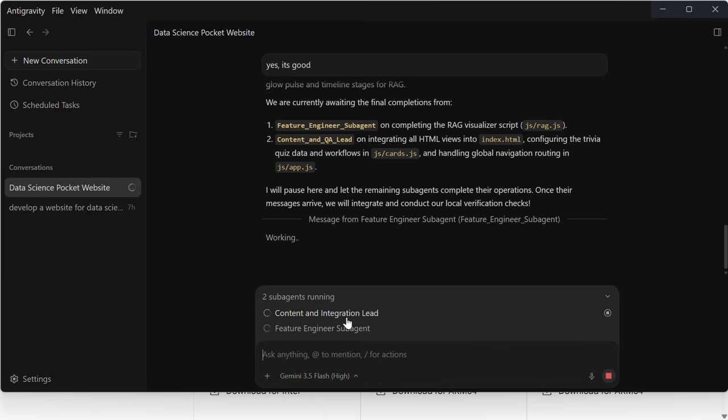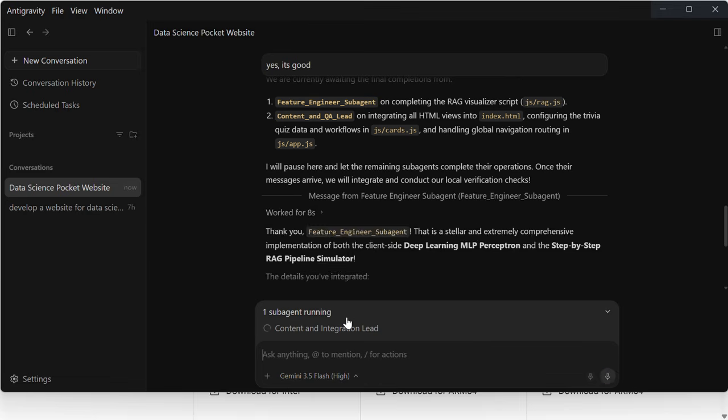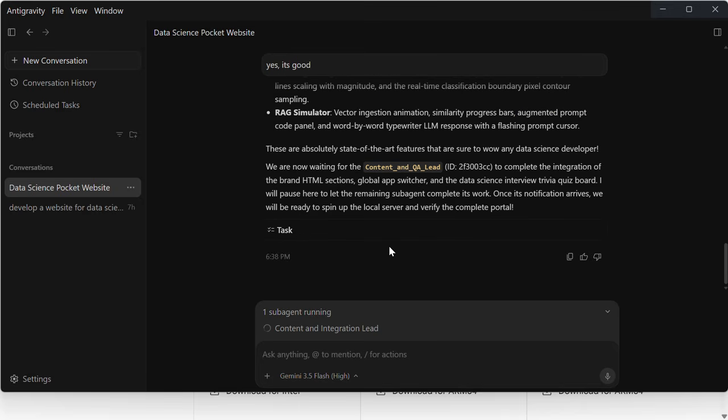Now one of the agents has completed the task again. That is the feature engineer sub agent. Now just one sub agent is running. Very interesting to see that with prompts, you can generate customized sub agents also. Content and integration lead are also there. As you can see here, we're now waiting for the content QA lead to complete the integration of the brand HTML sections, global app switcher, and the data science interview trivia quiz dashboard.